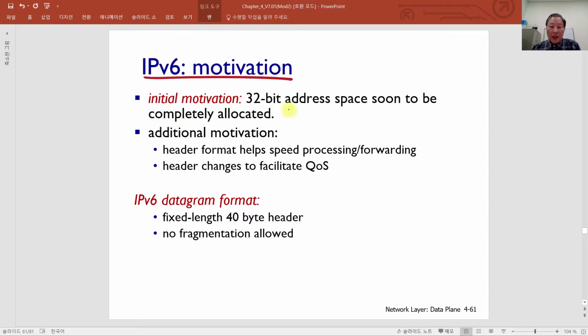Still we are migrating to IPv6. The initial motivation is the 32-bit address space. That address space was soon to be completely allocated. Already that is completely allocated, almost around 10 years ago. And the additional motivation is that the header format helps speed processing and forwarding.